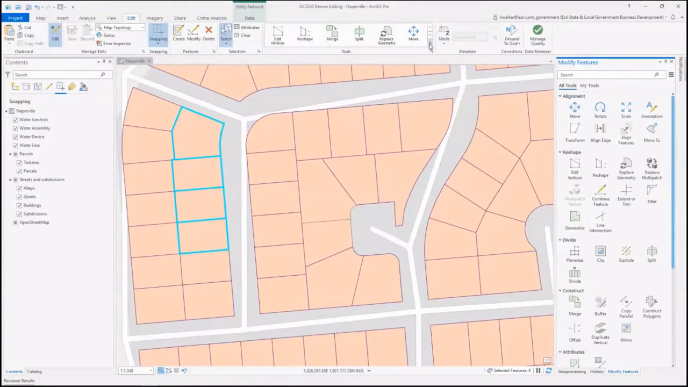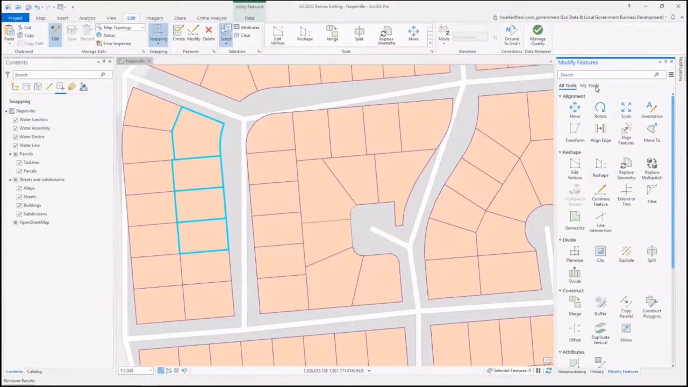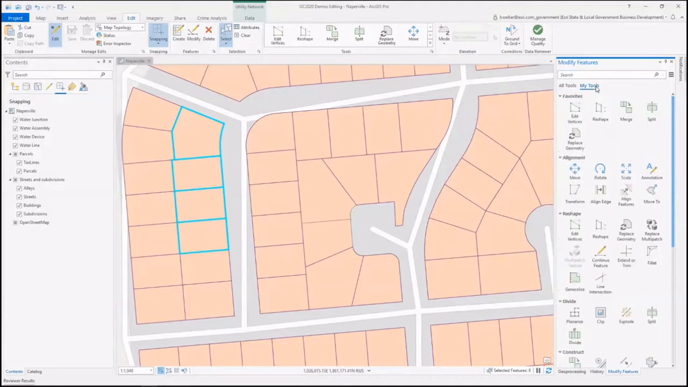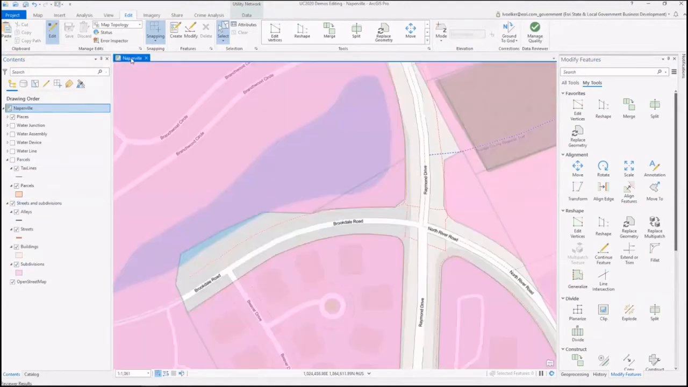And you can also see that we have a tools gallery in the Edit tab. And again, here we can see that our favorites and groups of tools are displayed just like our Modify Features pane. In the Modify Features pane, you also have a My Tools gallery, which you can customize your favorites from. And I think it's good to note that all tools, My Tools, and the Tools gallery are all customizable. Okay, let me clear a couple of items up here and we will go take a look at some editing workflows.